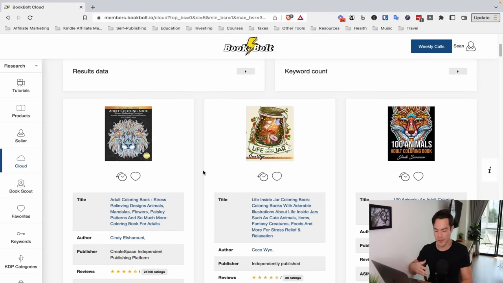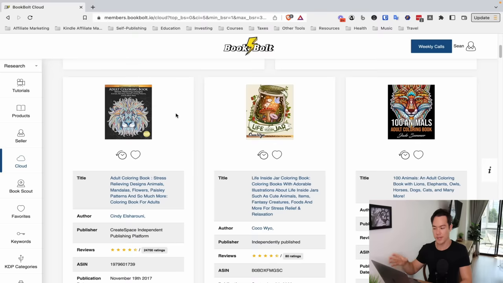So in terms of getting ideas for what kind of books you should create, obviously if something is selling well, then you want to model that, get ideas from it, and create something similar if you can, right? So in my opinion, this cloud feature is the best feature when it comes to the research side of BookBolt.